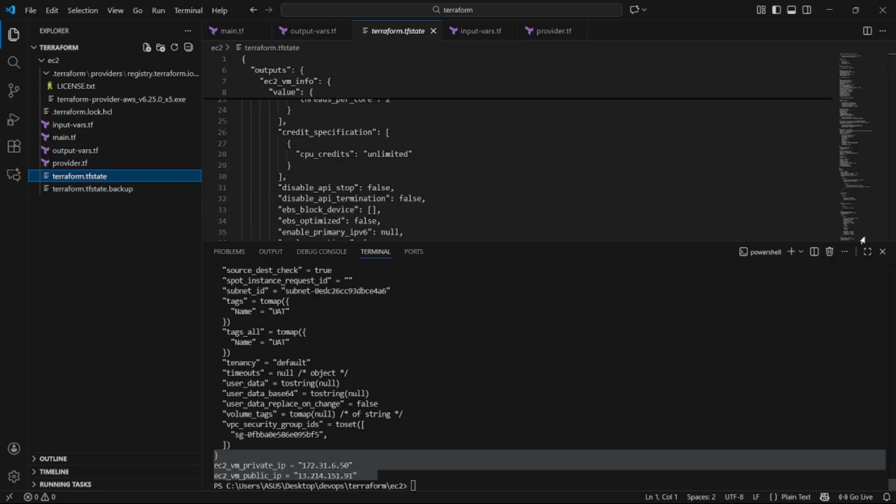So what did we learn here? We learned the purpose of the log file, the purpose of the state file, and the difference between the log file and the state file, which we already learned. After that, we learned variables in Terraform. What types of variables do we have in Terraform? We have two types of variables.